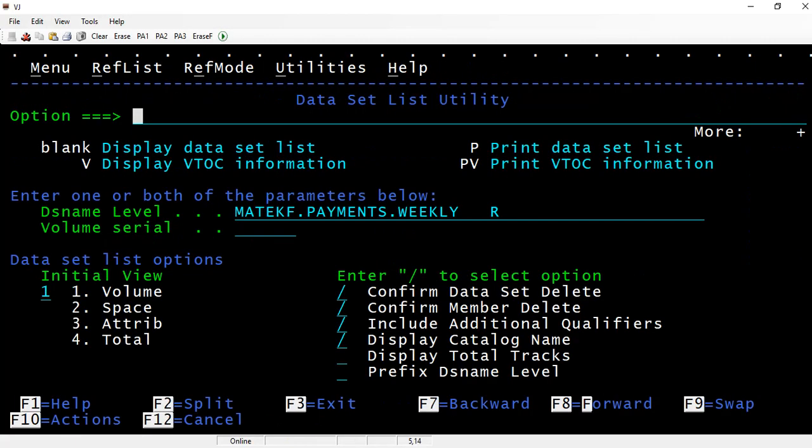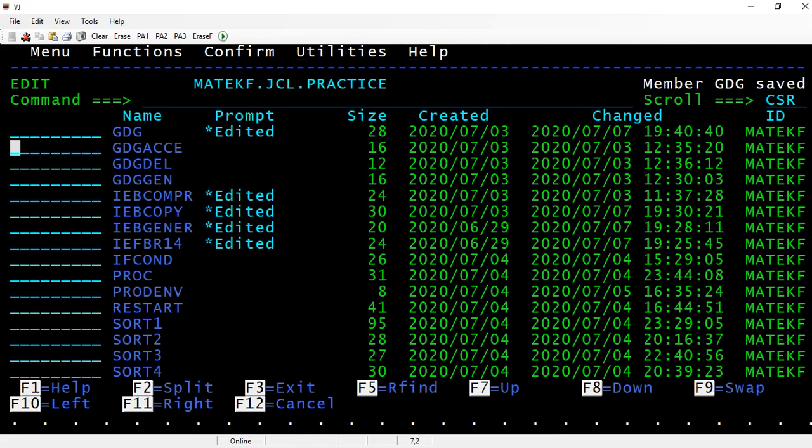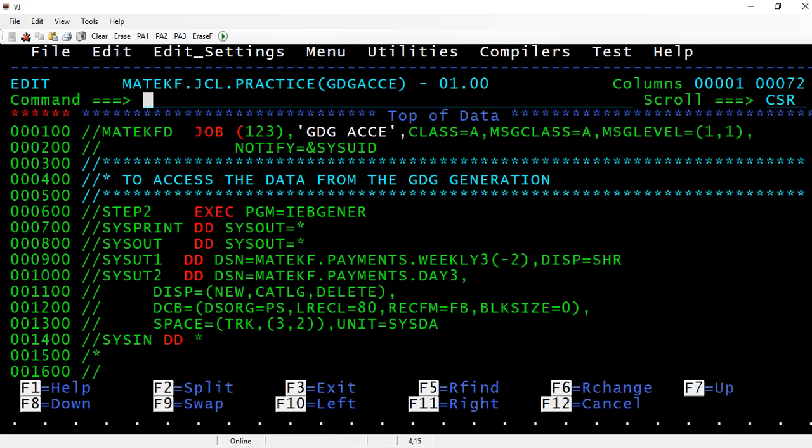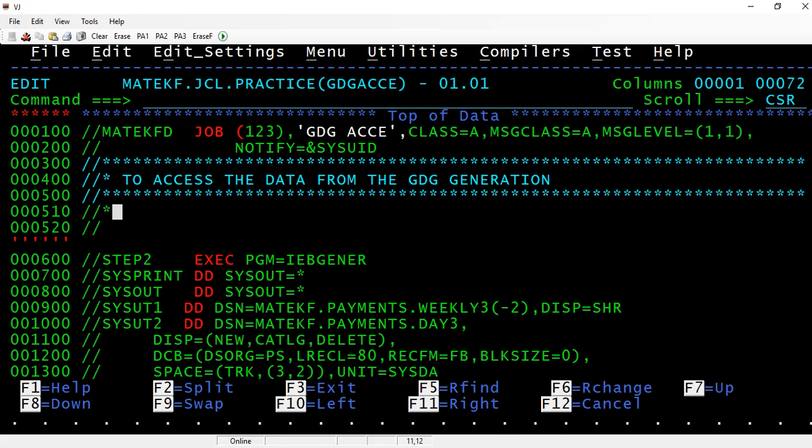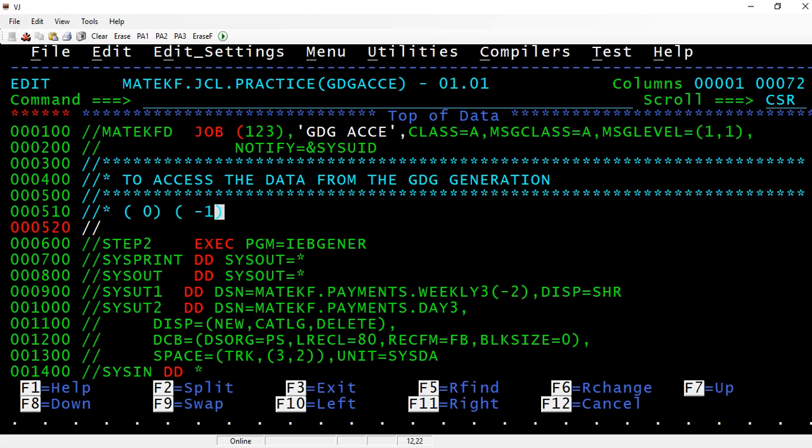Then the next thing I would like to show you is how we access the GDG generations. How do you access the data within the GDG? For example, if you want to access the present version, you go with 0, the past version is minus one, the previous past version minus two, and so on. If you want to create a new one, it is plus one, that is what we use. And again, you can use the IEBGENER utility.